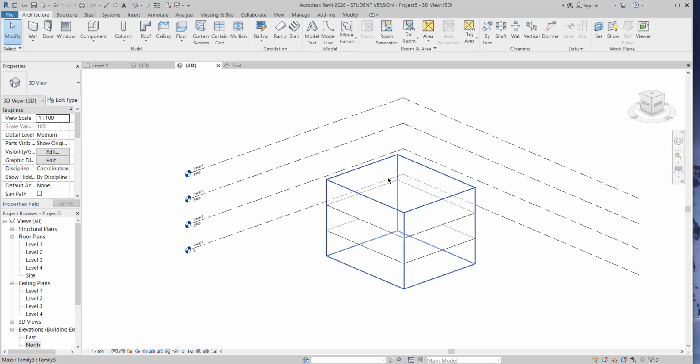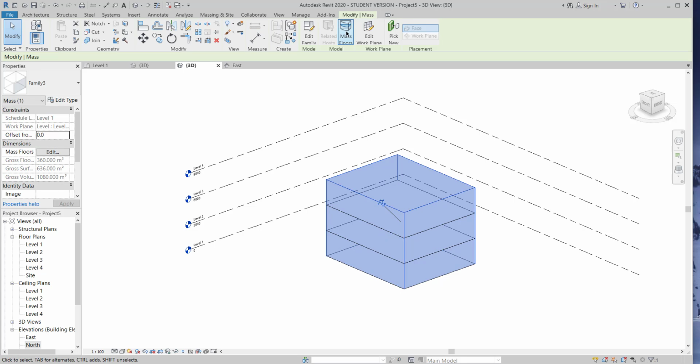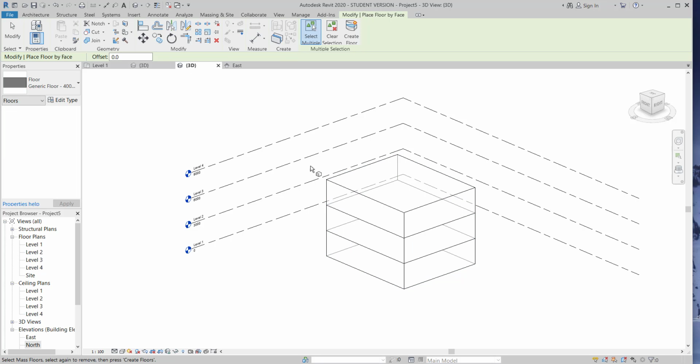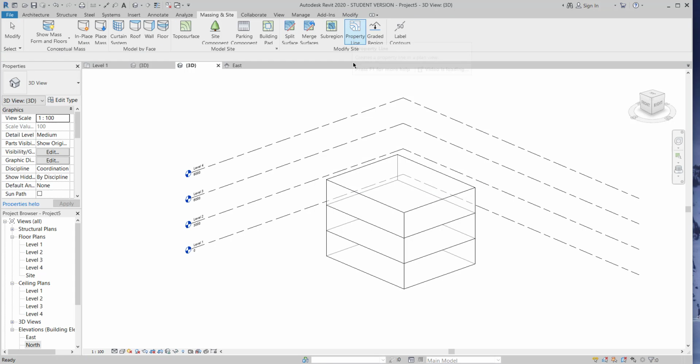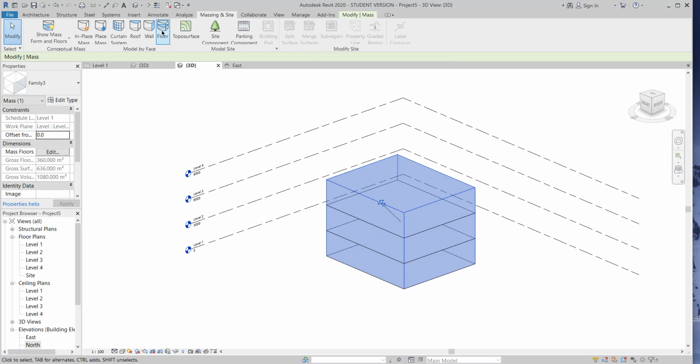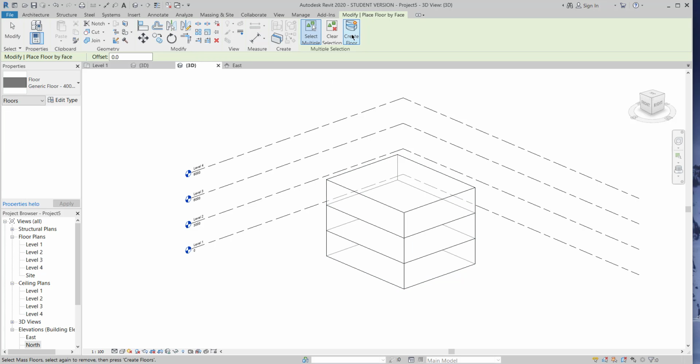So again, I'll select my mass. This time we already created a floor, and we can see them. I need to go to massing and sites, and I want floor, and then I want to create. So remember, first you select, then you go to mass and sites, and you go to floor, and then there is create floor.